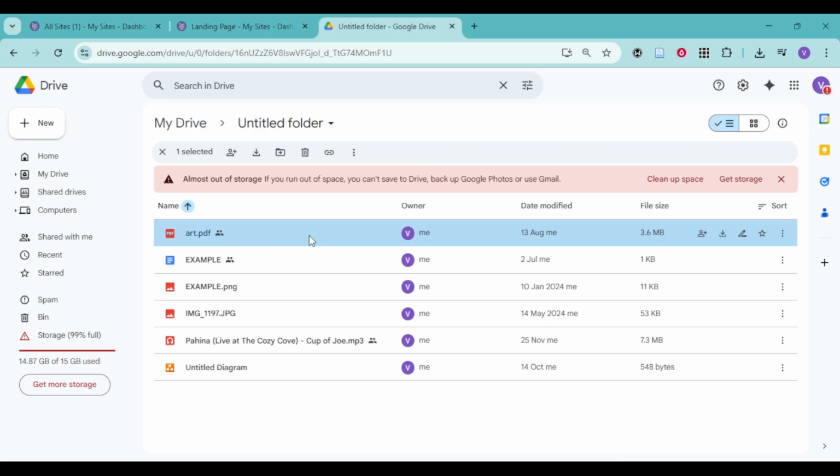Once it's uploaded, find the option to get a shareable link. Typically, you can right-click the file or use the share button, then choose the setting that provides a link you can copy. Next, confirm the link's permissions are set to anyone with the link can view.